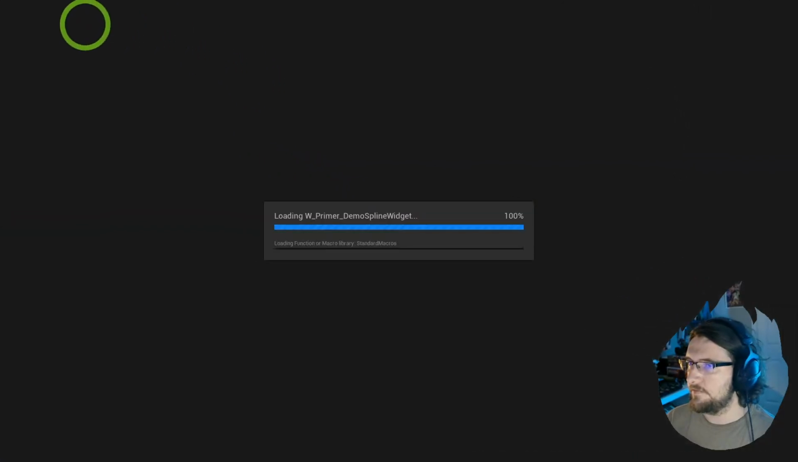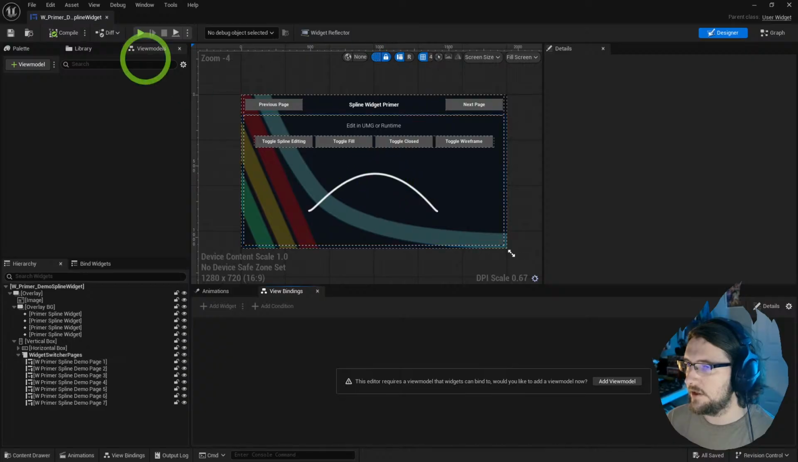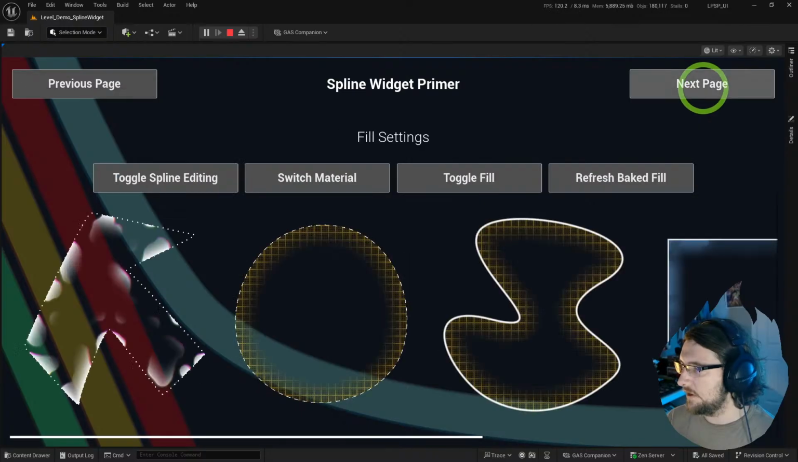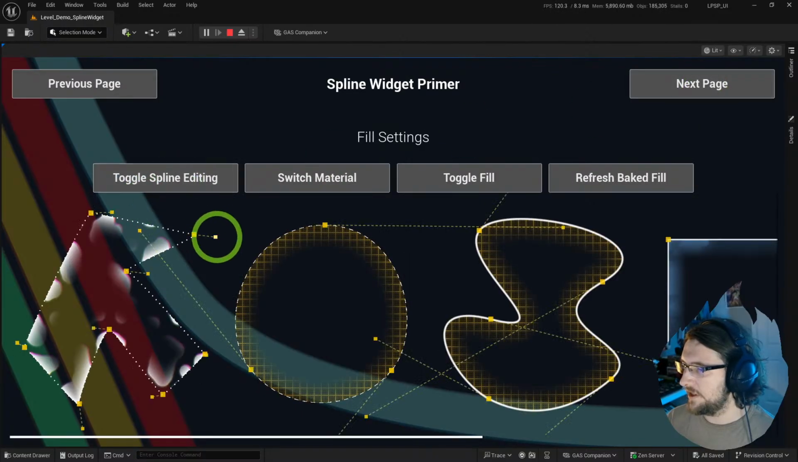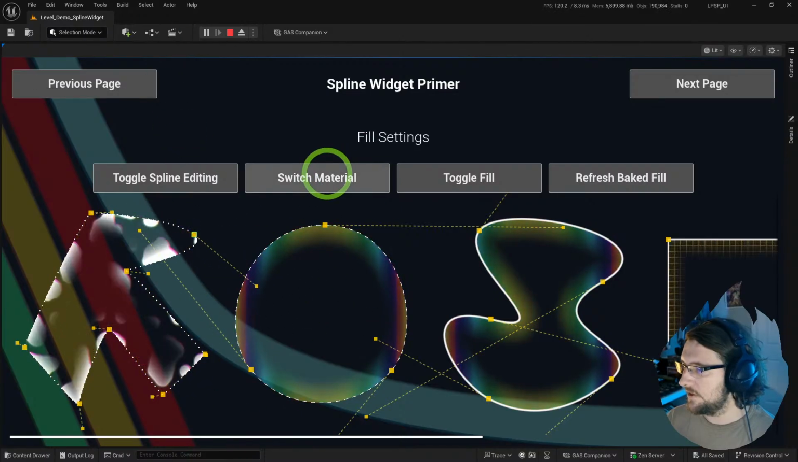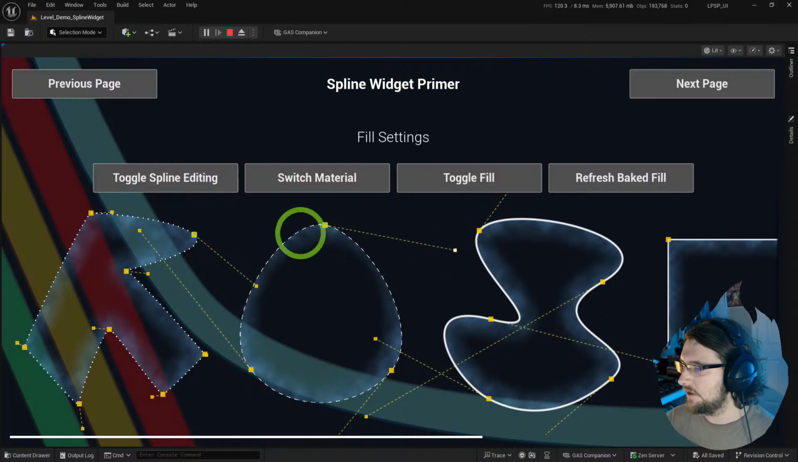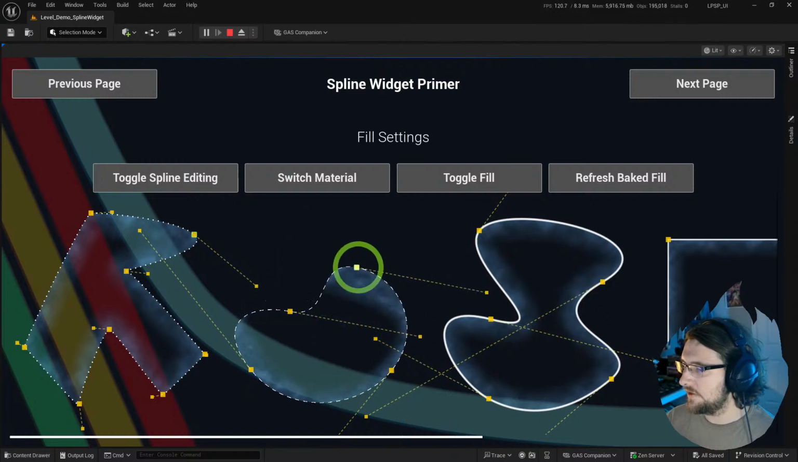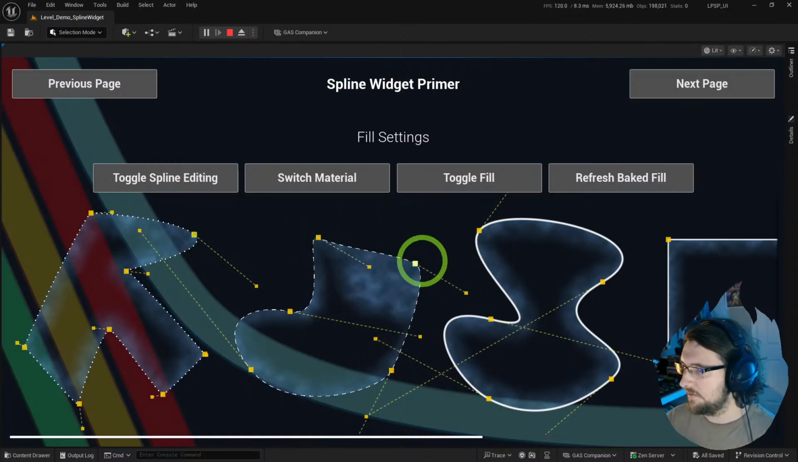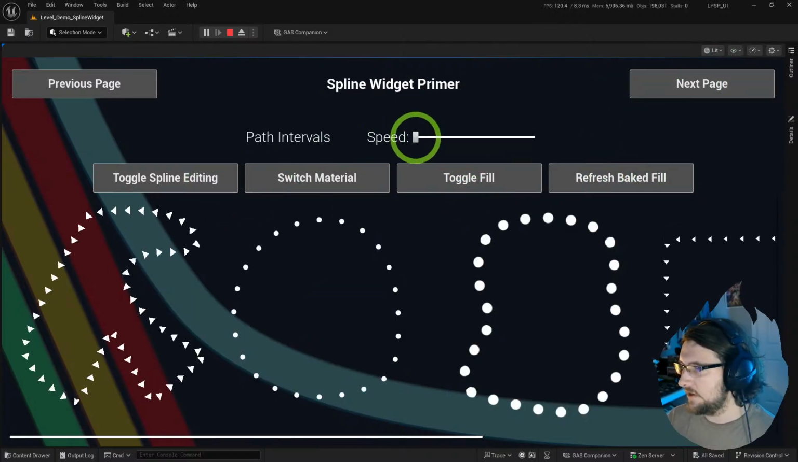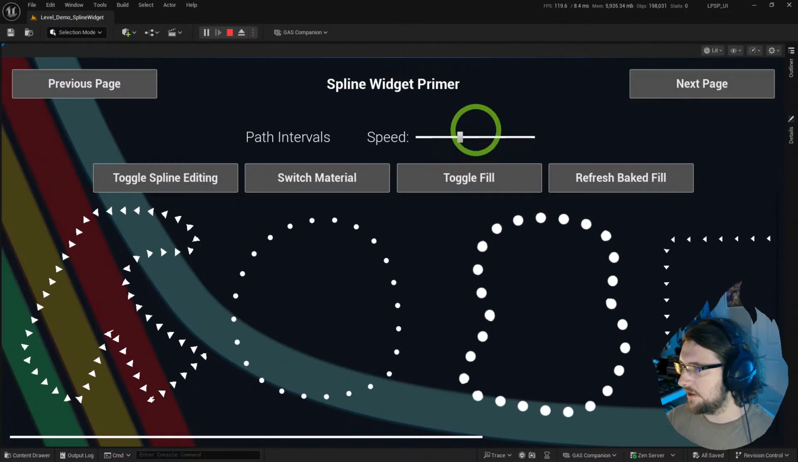I just want to steal some stuff. Let's have a quick look what else. So spline editing, switch materials, duplicate points. It's pretty cool. Delete them. So yeah, it's a little runtime. This is neat. Refresh bake, and then anyway, next speed. Yep, we can do this stuff. Very cool.